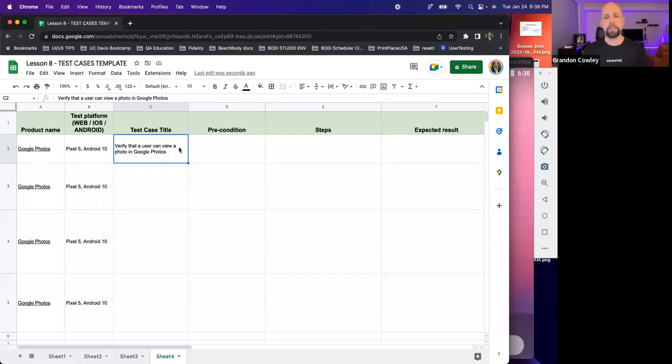The next thing we want to give consideration to is a precondition. A precondition is something that needs to have happened or be in place before you can execute this test case, okay? Now, in this case, I think we can all get this, right? What would be a precondition for us being able to view a photo in Google Photos? And I'll give you a hint, it's blindingly obvious. And it is not that you need to have a Gmail account.